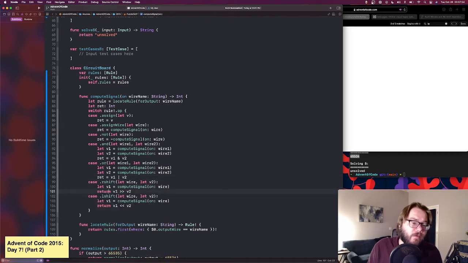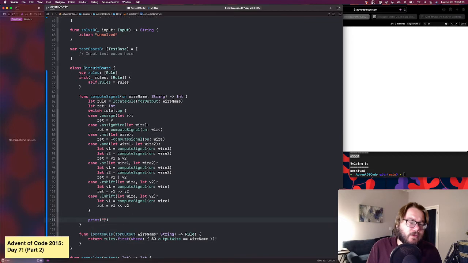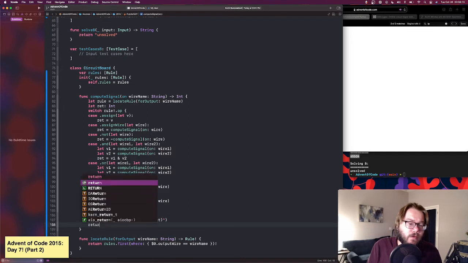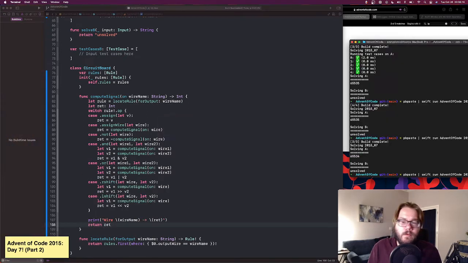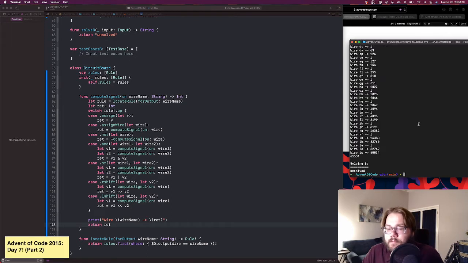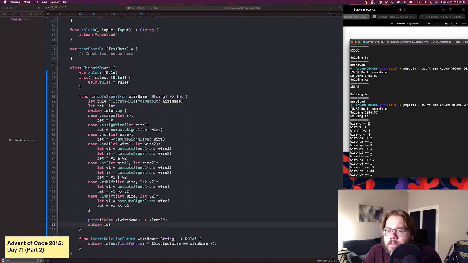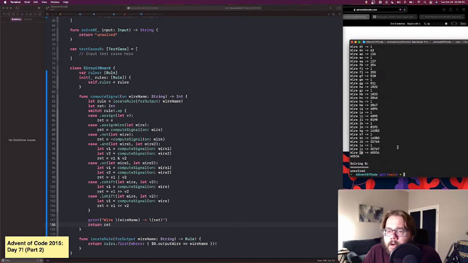I'm going to do print wire name arrow ret, return ret. Okay, solving A. Wire C is 0. Wire LW.